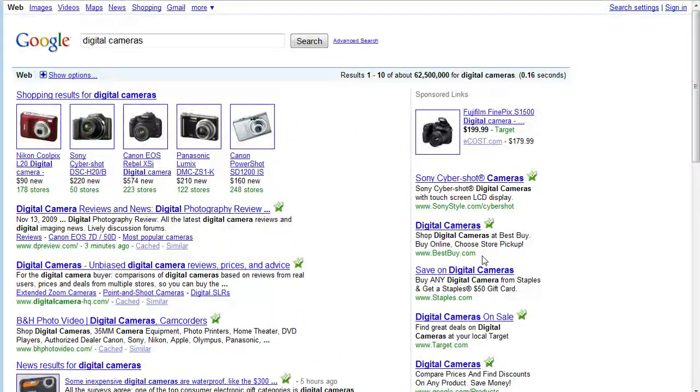Now, why you want to be above the fold as much as possible is that it gives you the maximum exposure and visibility. So for this particular search term, digital cameras, it's great to be on the first page, but even better to be one of these top 3 organic listings because they will always be visible above the fold when somebody first comes to the page.